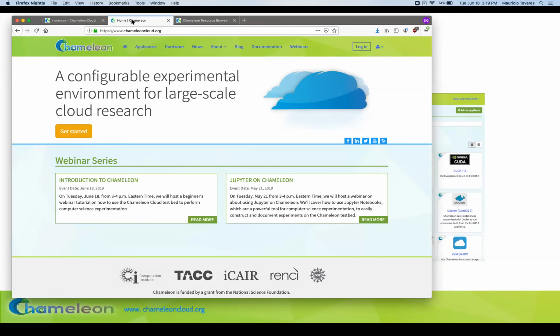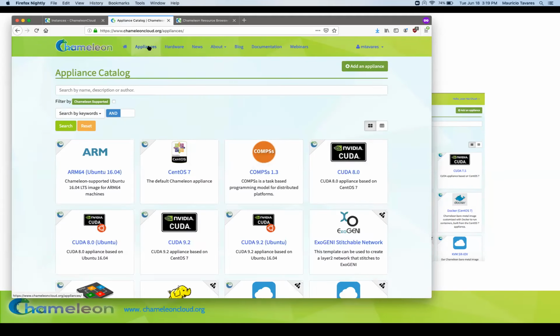One way we can create the instance, an easy way, is if you go back to the Chameleon Cloud page and hit Appliances. Appliances are already pre-configured images that you can use for your Chameleon lab. One thing I want to show you is this little icon here, it says Chameleon official image.